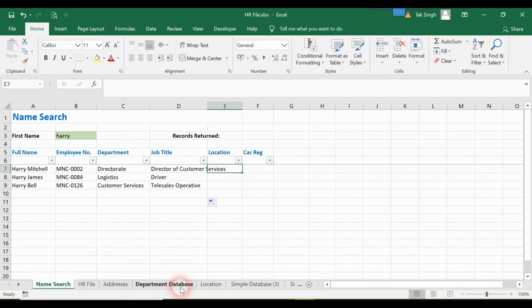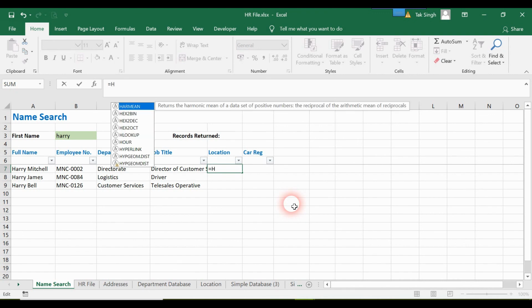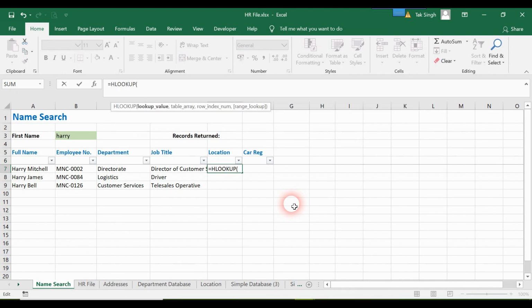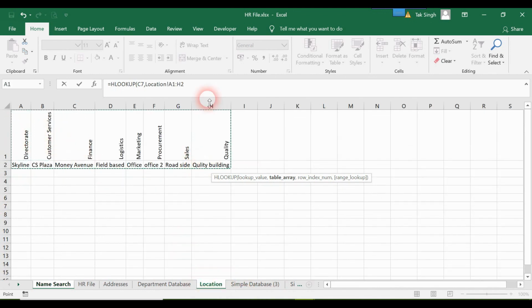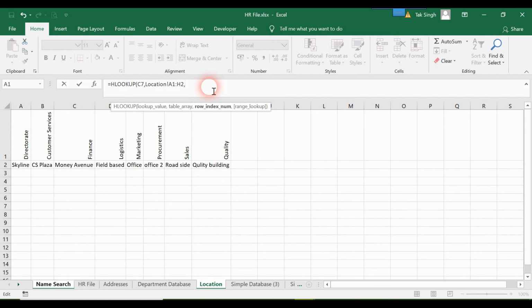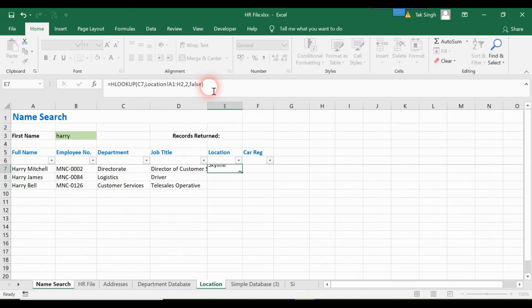And for location, it is going to come from this file over here. So what I will do is use my lookup function. This is literally the sum up of all what we have learned so far. Lookup value will be department from over here. I don't want to reference the cell as absolute because I will be moving down. Table array will be from over here in the location file. This will be my table array, and moving on, the row number will be 2 and false. I want an exact match. Enter.